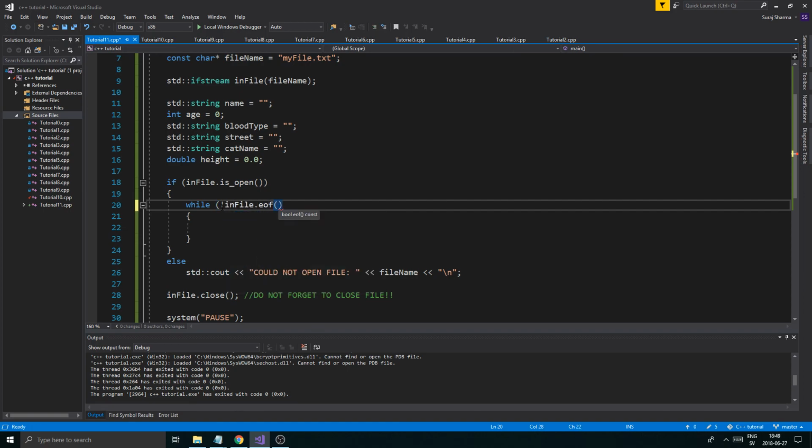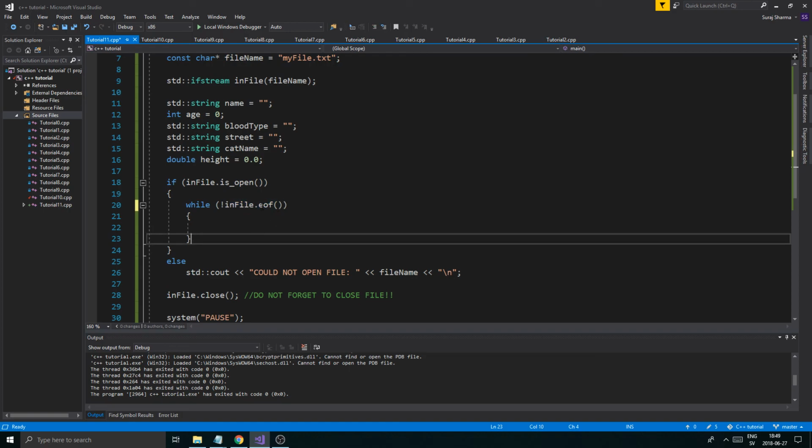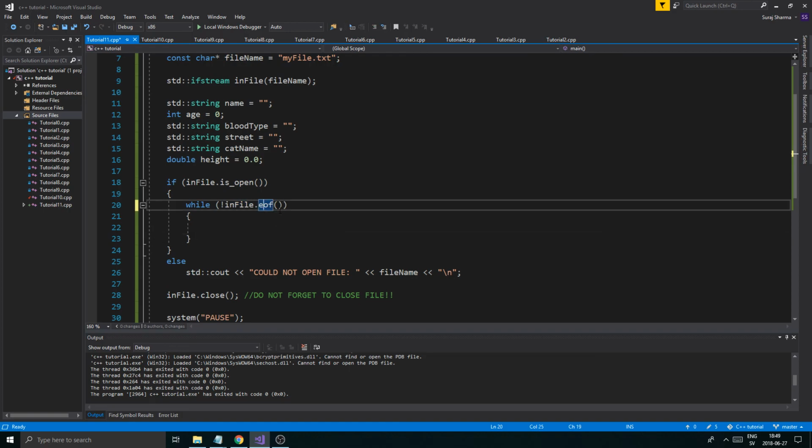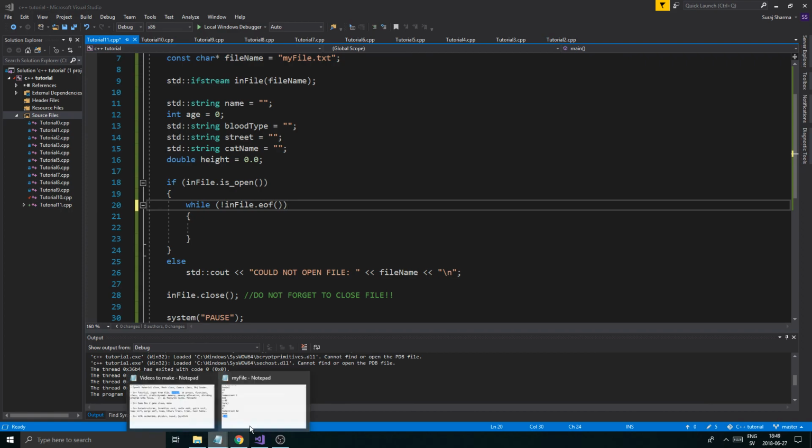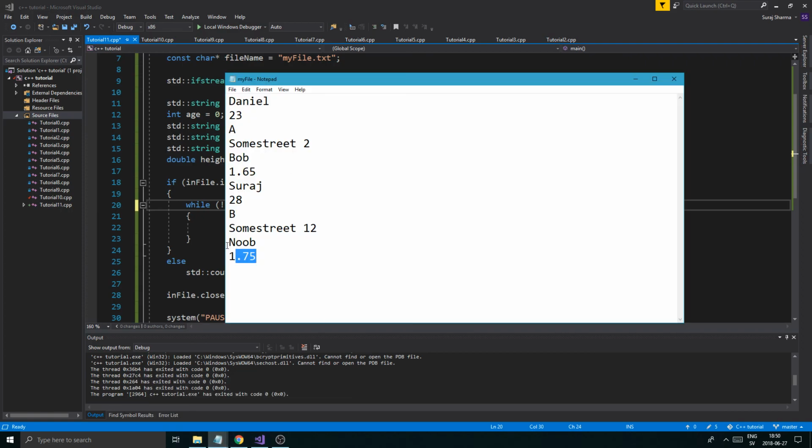infile.eof. And it's exactly what it looks like. End of file. If in file, end of file, not. This is the not logical operator. If in file is not at the end of the file, remember that pointer I told you about. It's always a pointer, and at some point it will come to the end, and then it will know that I'm at the end of the file.